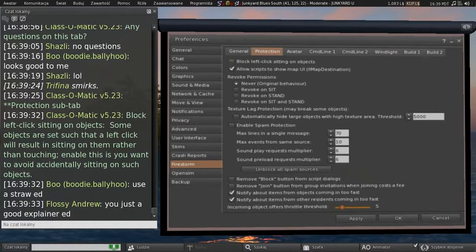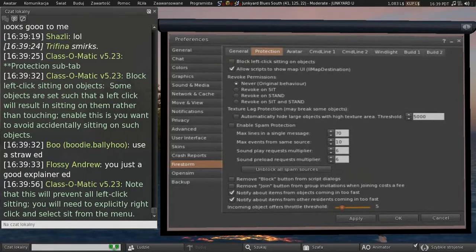So we have block left click sitting on objects. Some objects are set so that a left click will result in sitting on them rather than touching. Enable this if you want to avoid accidentally sitting on such objects. This will, however, prevent all left click sitting. You'll need to explicitly right click and select sit from the menu.